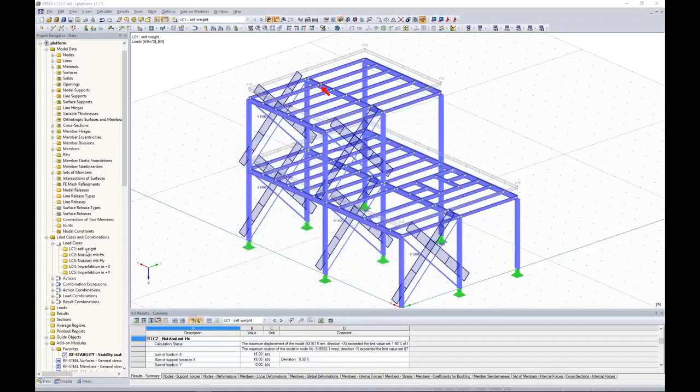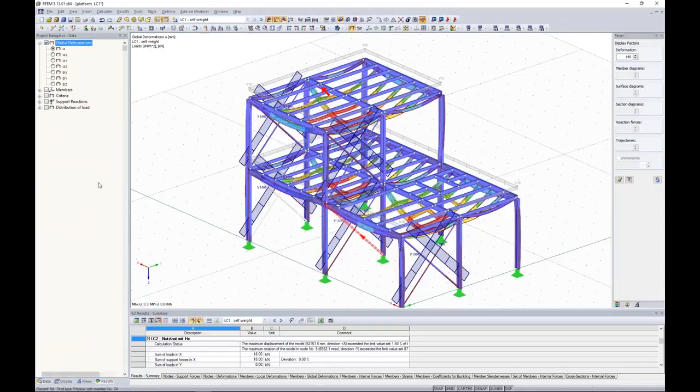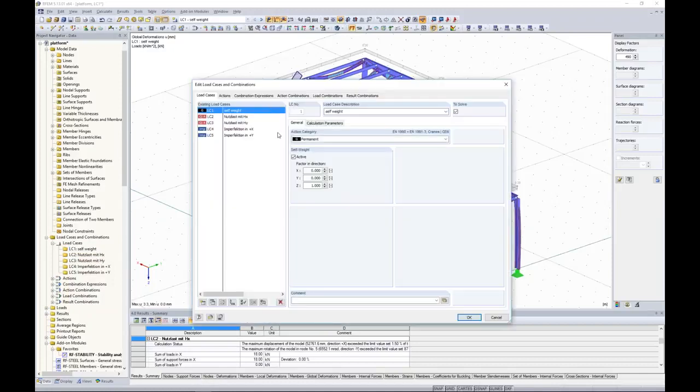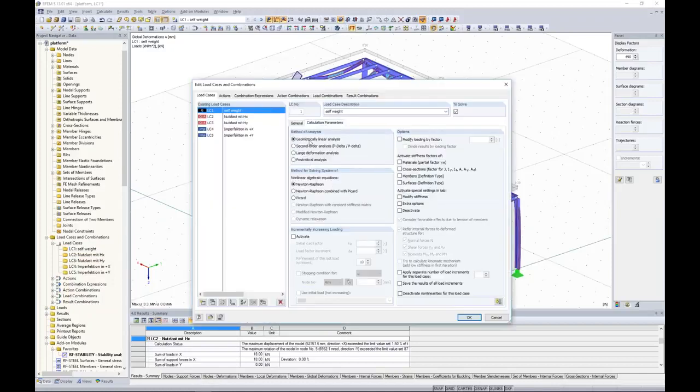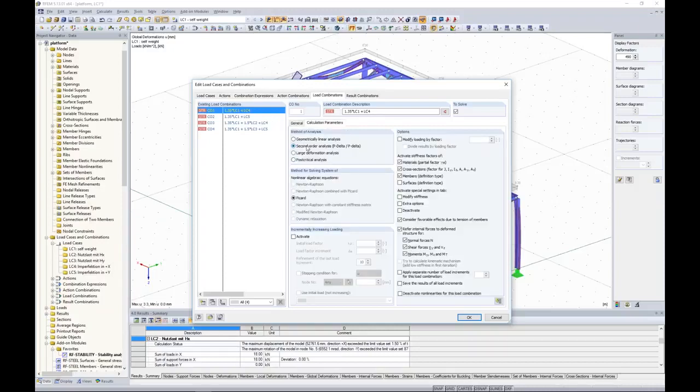In the load case, we have a maximum displacement warning. In the self-weight, we can check. The self-weight is calculated according to linear analysis. That means first order theory, and the load combinations are calculated according to the P-delta method. That means second order analysis.